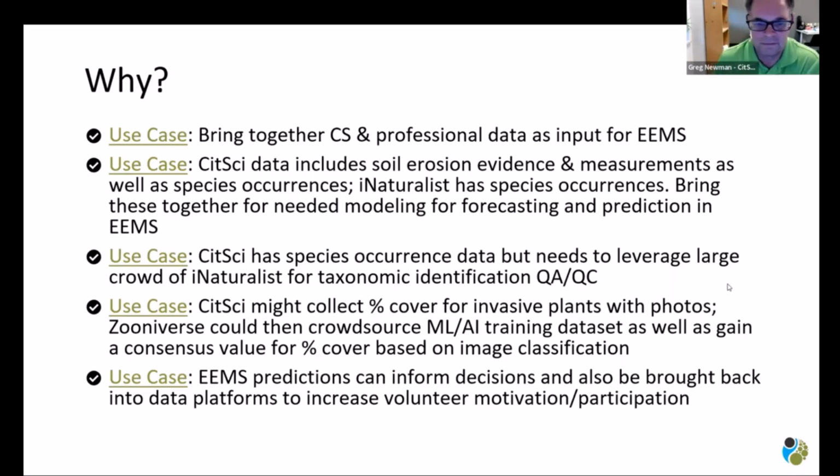There's another use case related to iNat that's not listed here, which I'll talk about later: integrating with iNat for the advantage of taxonomic identification. But thirdly, the use case here is taking those species occurrence data and leveraging the large crowd of iNat to help gain QA/QC research grade observations.